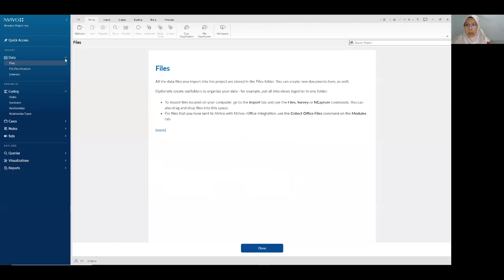Okay, so as you can see on the, I don't know, left or right, this is my right, this is the left on my screen. These are the tools inside Nvivo, the main tools like data, coding, cases, notes. For analysis of interviews, I will show data, coding, cases, notes, and also queries and visualization. Visualization is the illustration of the things that have been done inside Nvivo itself.